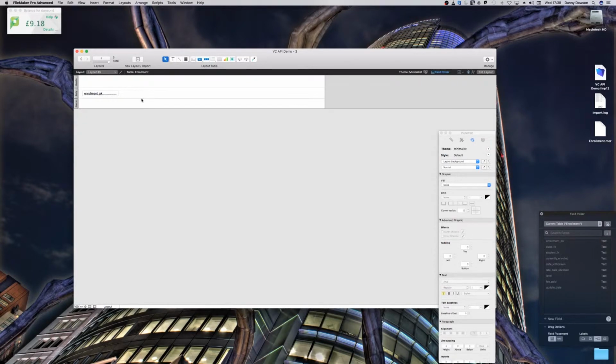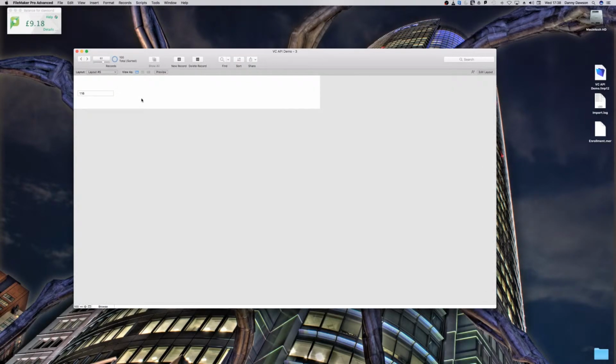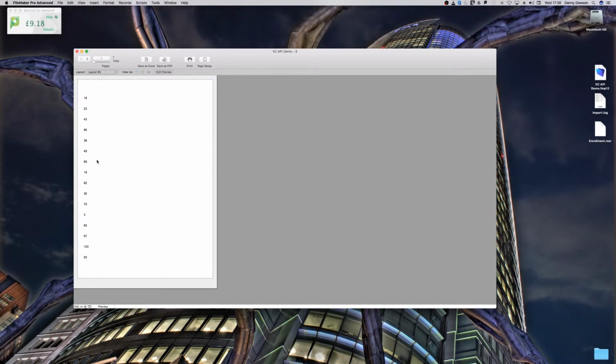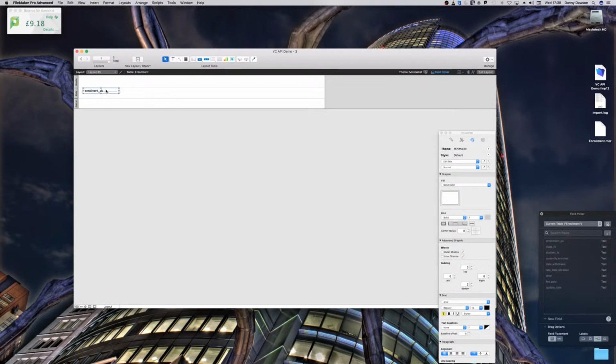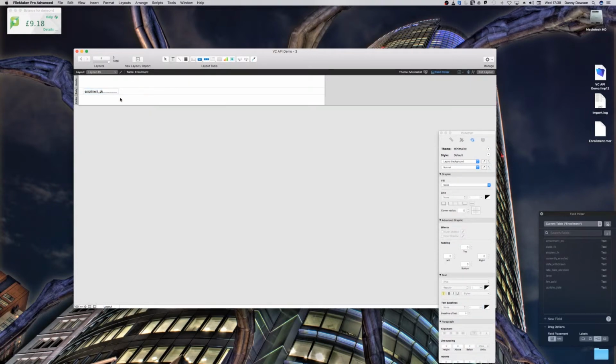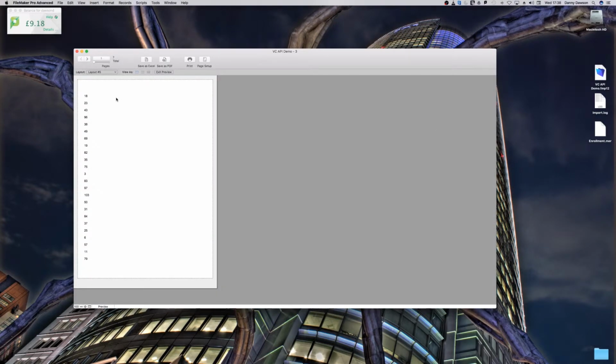I'm going to go into browse mode. So this is showing me one value. If I go into preview mode, so I preview the report, which I can do here, there are the ID numbers going onto multiple pages of all the enrollment records. Just going to close this up a bit so it's showing more information. So there's all my ID numbers, enrollment ID numbers.